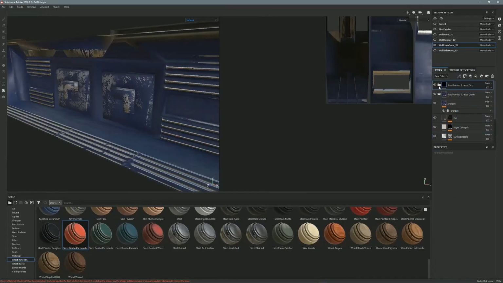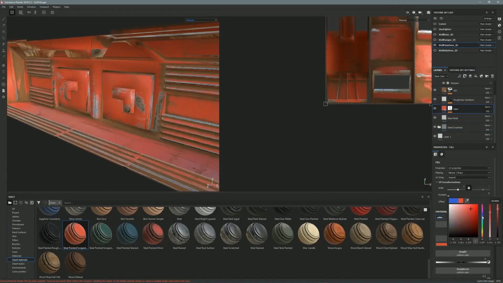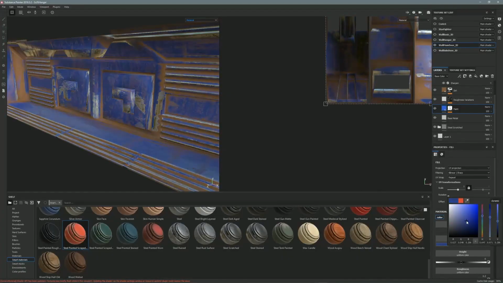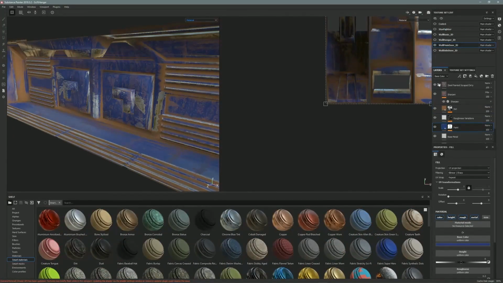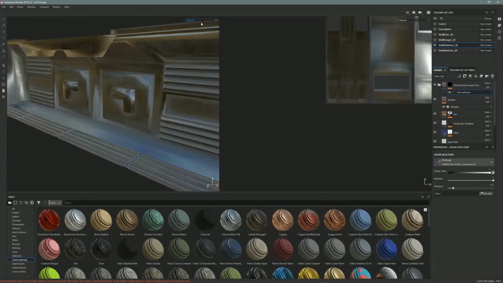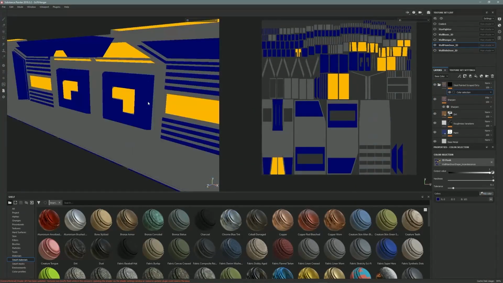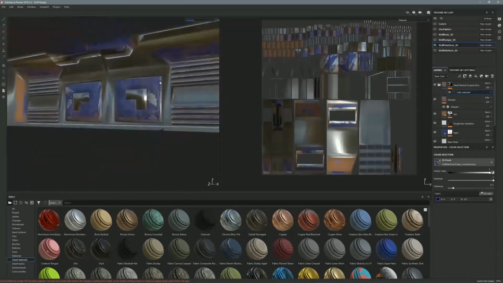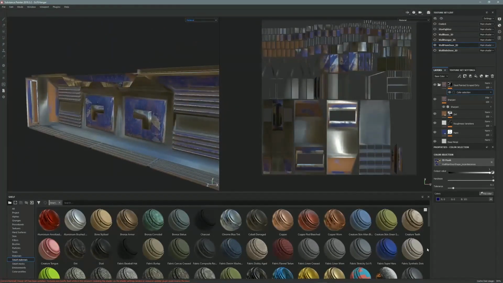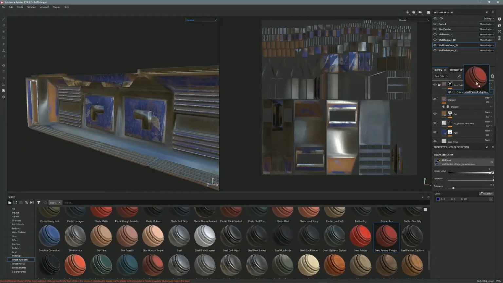Then what about this red paint? Looks good. A lot of different details. So let's change some colors here on the dirt, and let's try another one. Okay, we start to see something taking shape, but let's try some other materials.